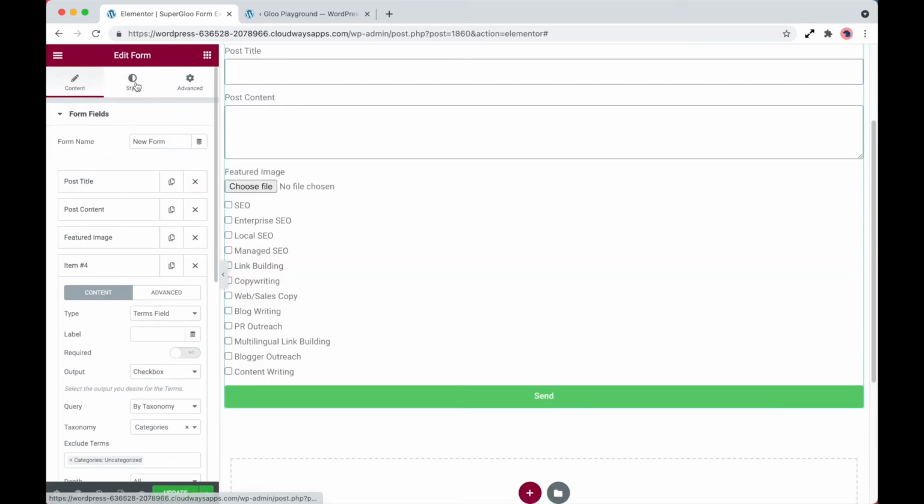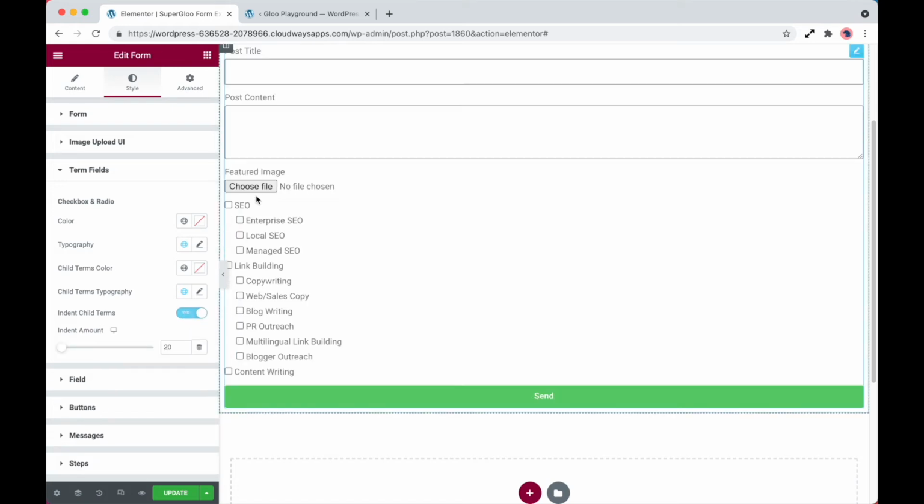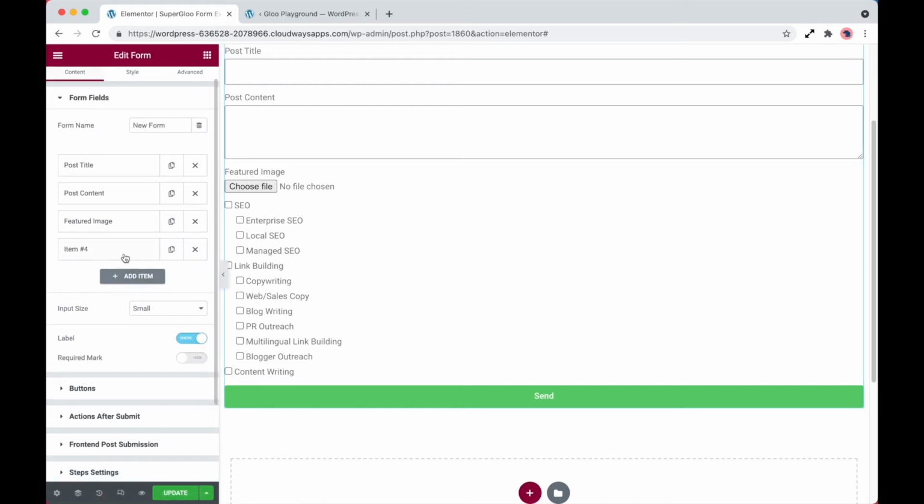So if we head over to the style tab, we now have a terms field option which allows us to style these elements. So we can change the color and the typography, and also the color and typography for the child elements. And of course, we have a toggle to indent the child terms just to make this a little bit easier to see.